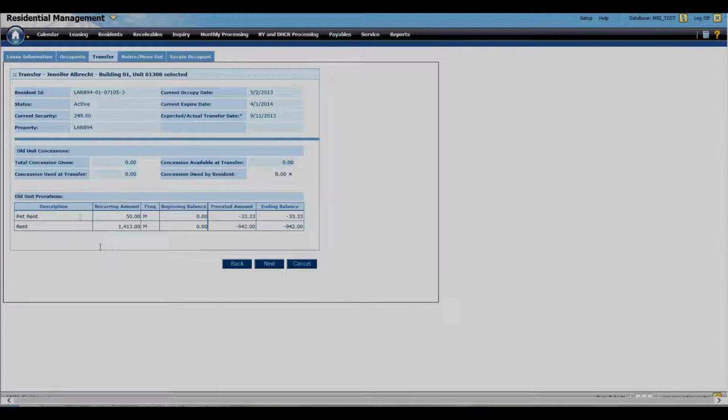And then you can see old unit proration. So it's going to, again, say what the recurring charge is going to be, and then that prorated amount that's coming back. So based on that transfer date or that expected transfer date, we're looking at the difference between those two. Again, like most things, if it's incorrect, you can change it.